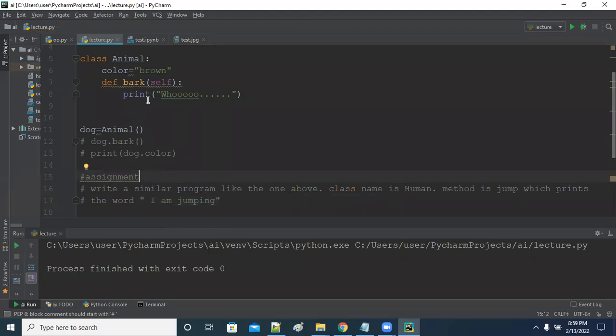Write a similar program now. The one I'm giving you does not have a property. It only has a method. Write a similar program like the one above. The class name is human, just like the class name is animal. The method is jump. You know how to write a method: put def, put the name of the method, and then set. Then jump will print the words I am jumping.